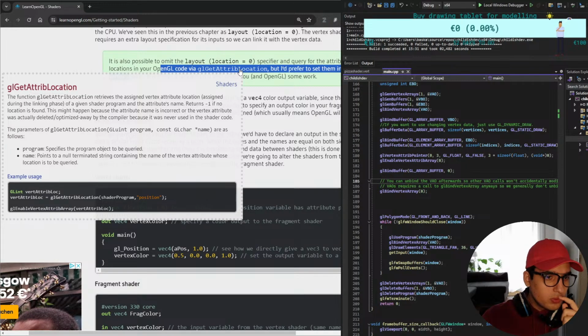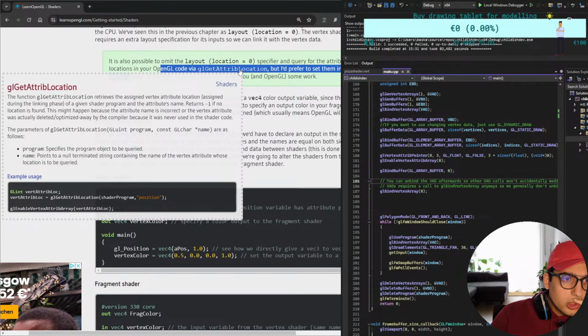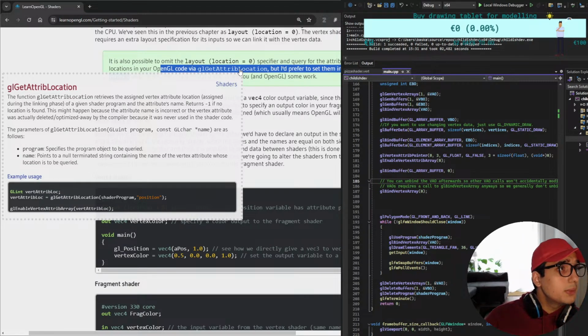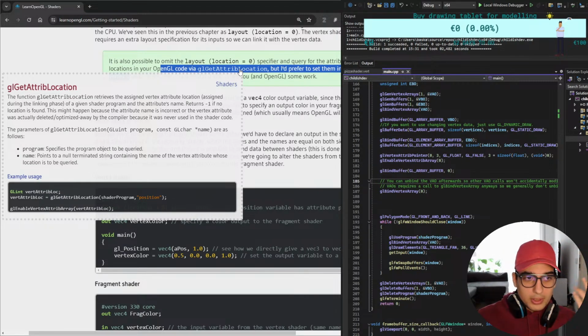Yes. So glGetAttribLocation retrieves the assigned vertex attribute location of a given shader program. So you give a shader program and you give the name of the input. Okay, then it returns the location as an integer.